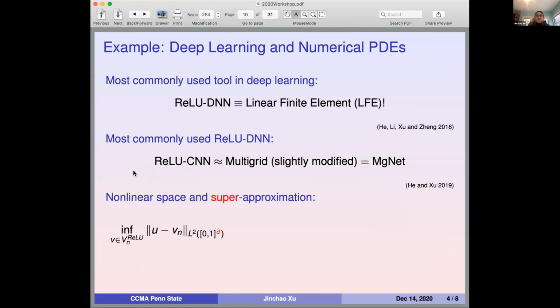There are lots of talks in this meeting about approximation. Suppose you take a ReLU shallow neural network with n parameters. That is a piecewise linear function. You compare this with piecewise linear finite element. It turns out the error is d times the power beta better than the finite element or wavelets.